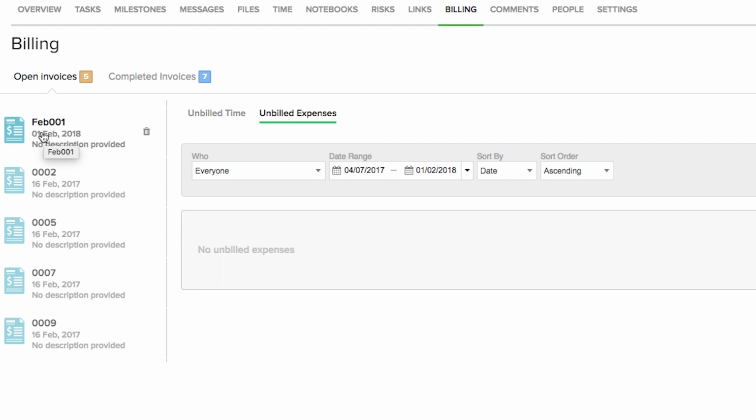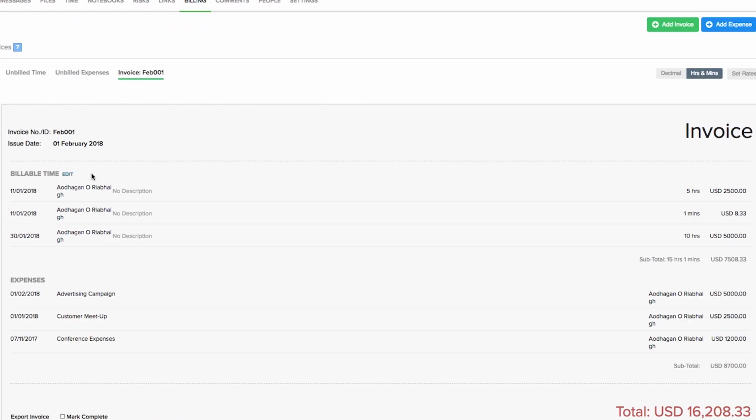So now let's have a look at that invoice. Again, here we can see all of our billable time and our expenses. Over on the right hand side, we can see the time logged and the cost. We can see our subtotal for the billable time. For the expenses, we can see who logged the expense and the cost. And again, we can see our subtotal.